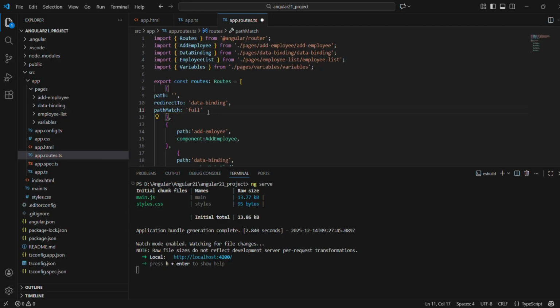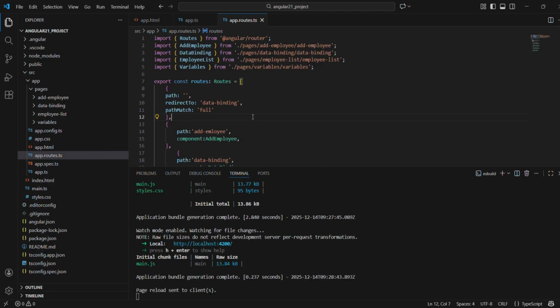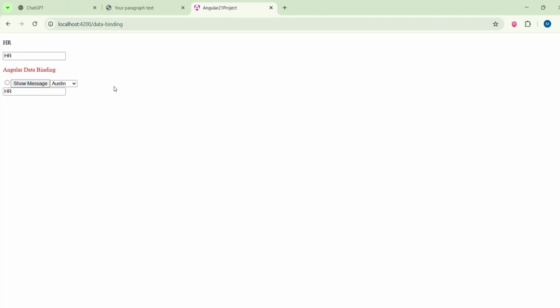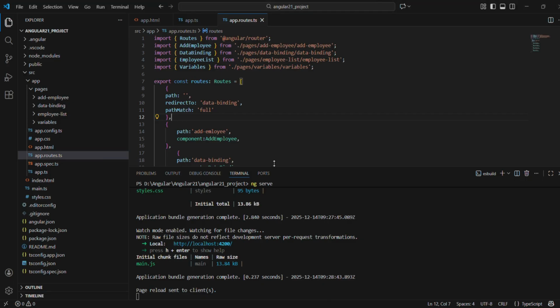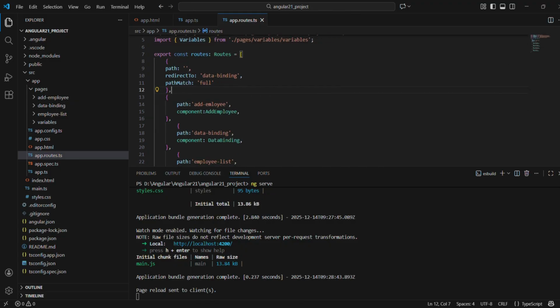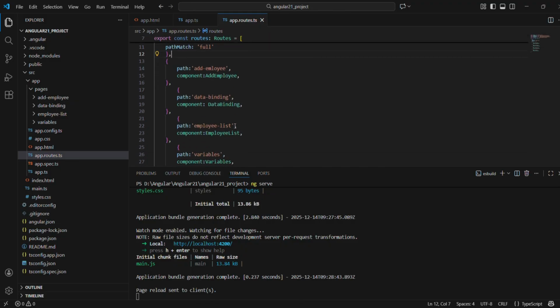This tells Angular that when the URL is empty, it should automatically redirect to the data binding component. The path match full ensures that the entire URL is matched before redirecting. Perfect. The empty route is now handled, and the application will redirect to the data binding component by default. Now let's check the other routes to make sure they are working correctly and the corresponding components are loading as expected.